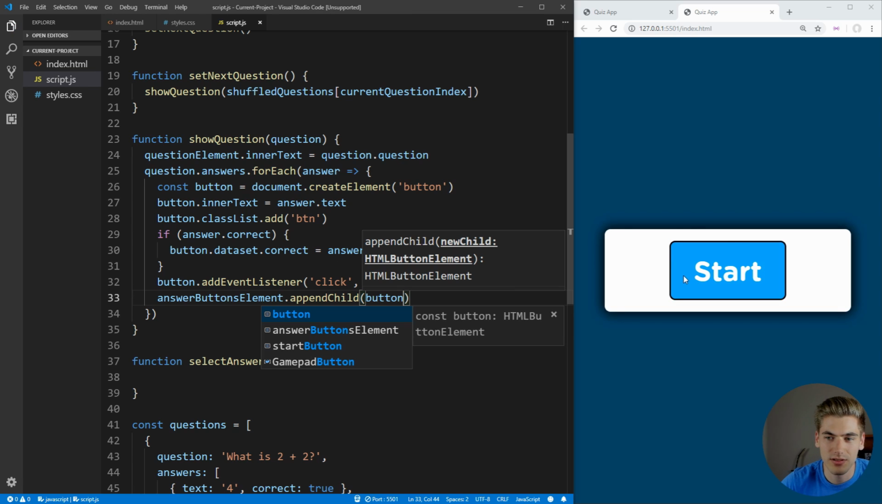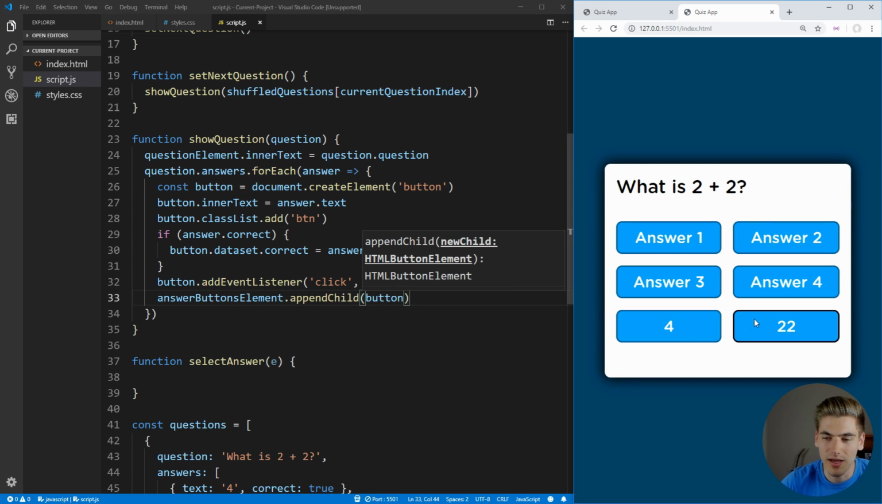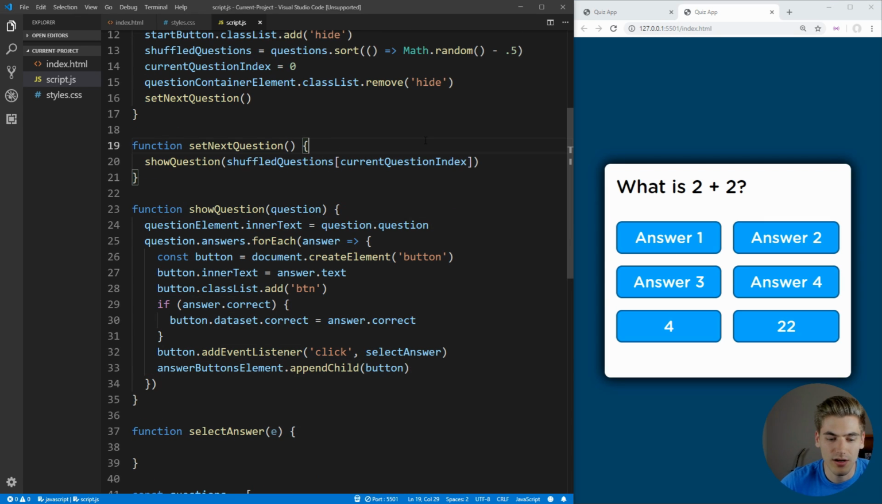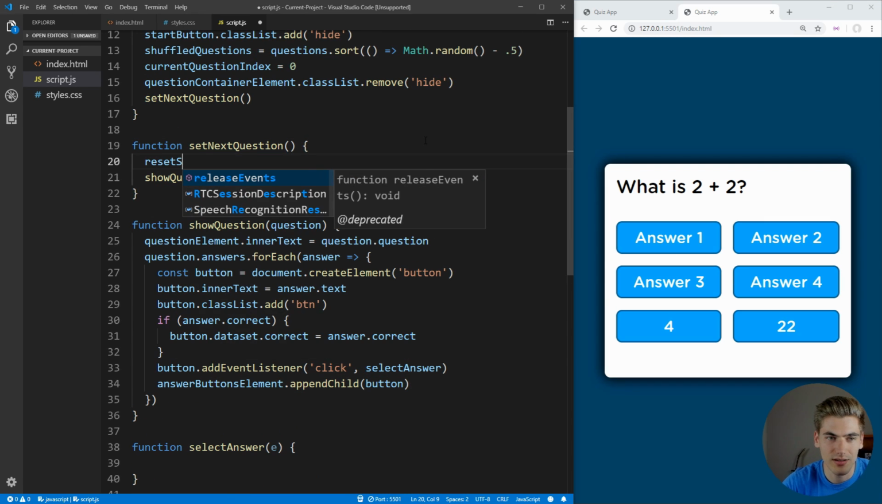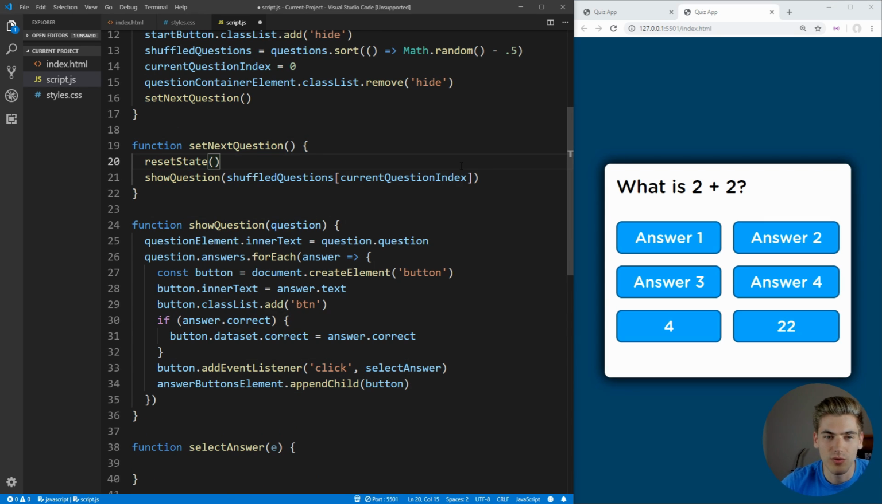Now let's check how this works. We click start, and you can see that it's appending these two answers down here, which is great, but it's having our old answers on here as well, and we don't want these answers. We want to actually clear out these answers every single time that we set our next question. So let's create another function. This is just going to be called reset state, and this is just going to reset everything related to our form, our questions, our body, all back to its default state every time we set a new question.